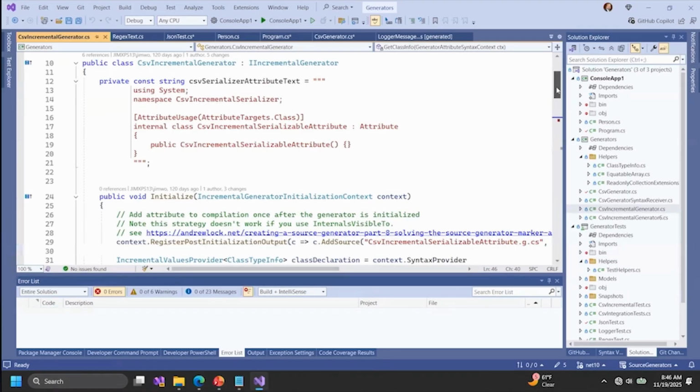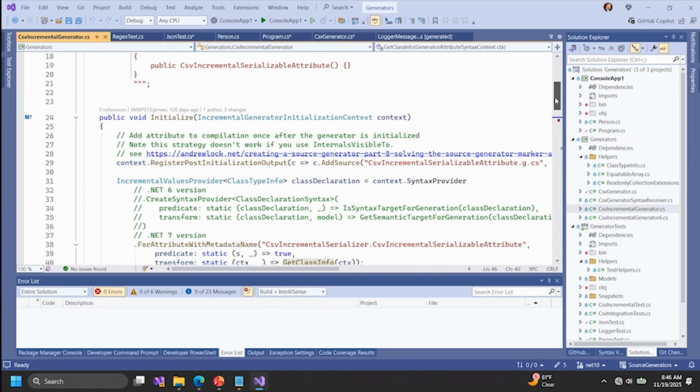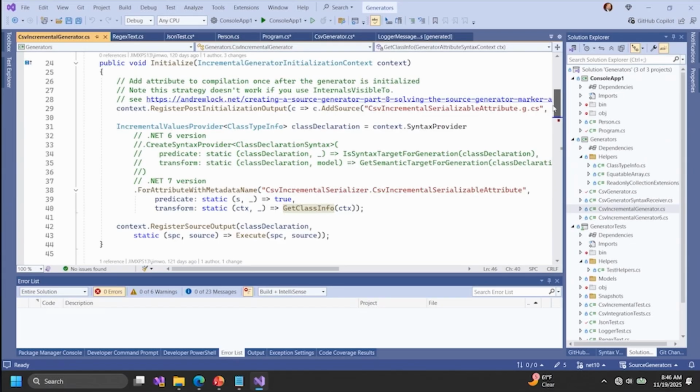So an incremental generator only has a single method, which is Initialize. And on the Initialize, we're going to set up and say, instead of on the Execute, generate that attribute file, we're going to do that one time and one time only on the Initialize.